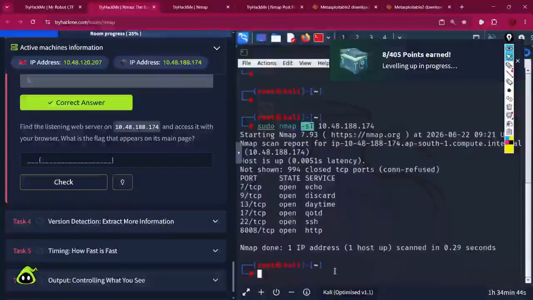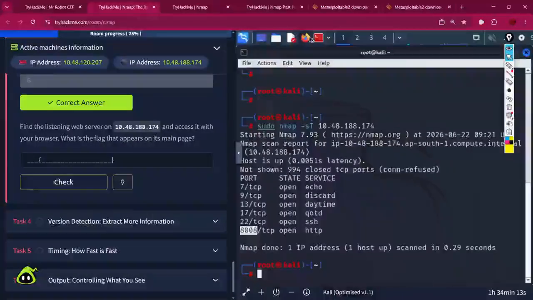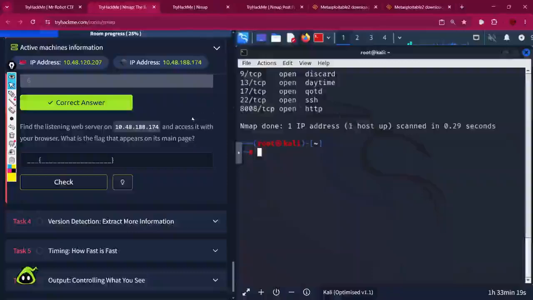Okay. HTTP server is open, right? So 8008. Okay. And 10.48.188.174. Let's open Firefox in the machine itself. So I think in my browser it won't open. I need to open it inside the TryHackMe PC. Okay. It's taking a long time.